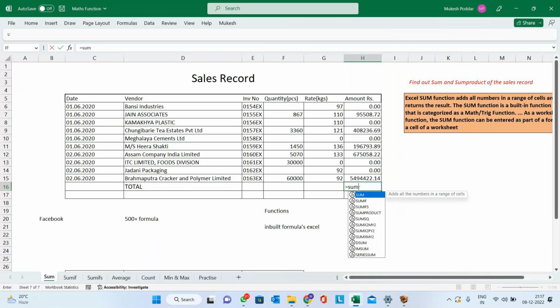Now understand one thing. Whenever you type any formula, you will get the meaning of the formula over here. It says it adds all the numbers in a range of cells. These are my individual cells and this is the range. If I select all the numbers, it will add all the numbers together. That means this is an addition formula.